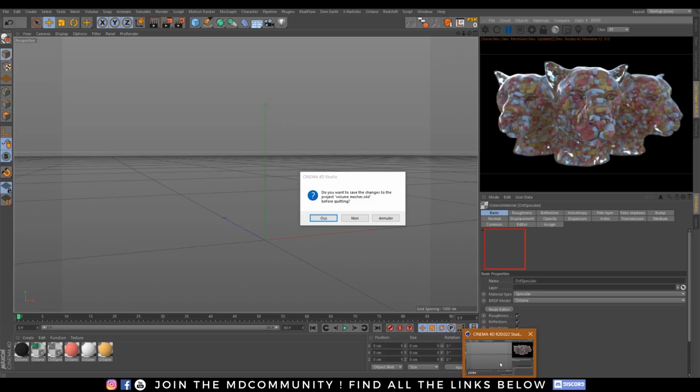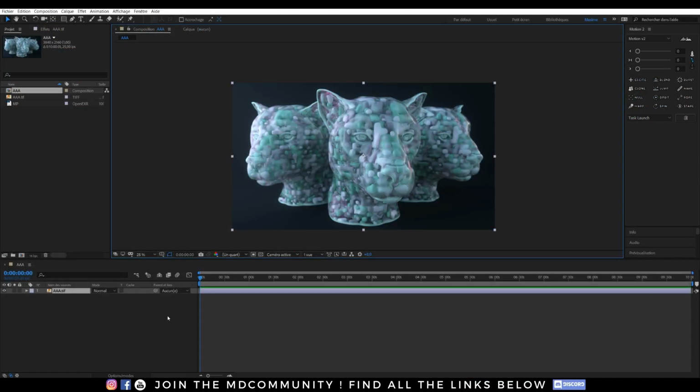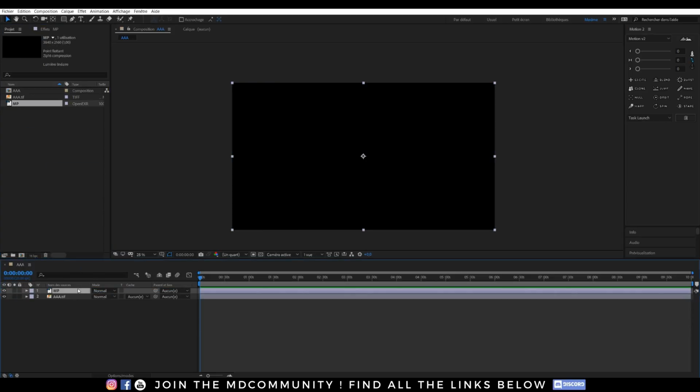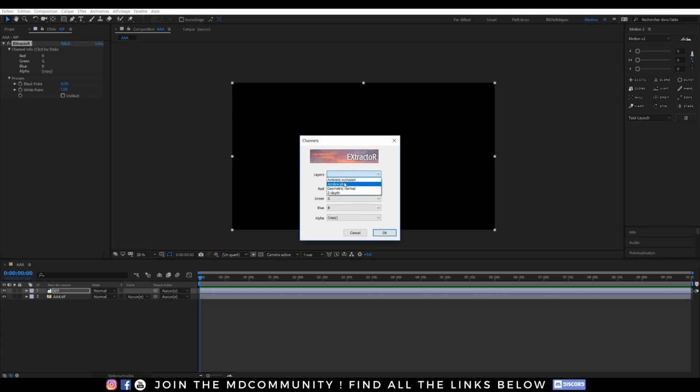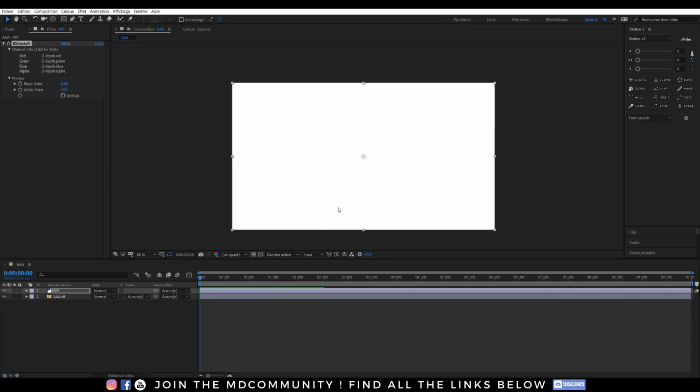Cinema 4D. No, I don't want to save. Perfect. And I will add my multipass. You see it's black, but with the effect extractor, I will be able to extract my different passes. For example, I can have my Z-depth and I can tweak it.